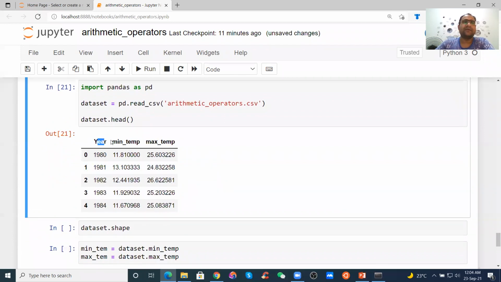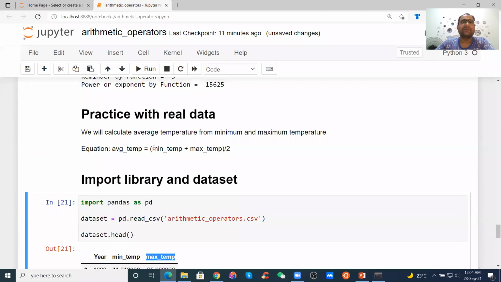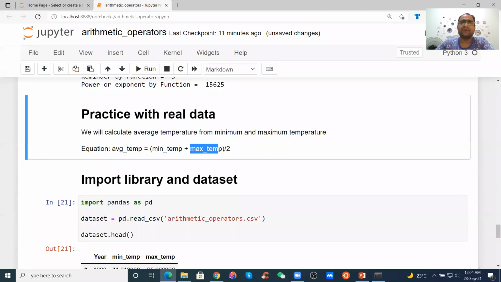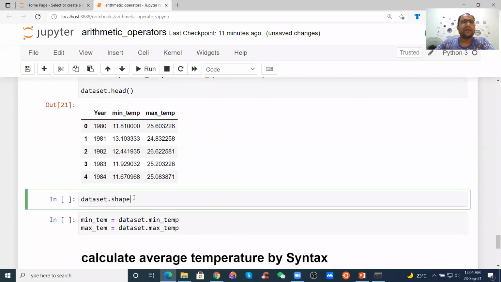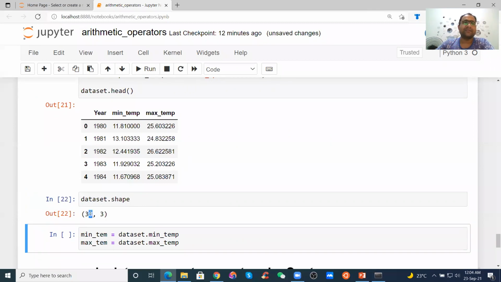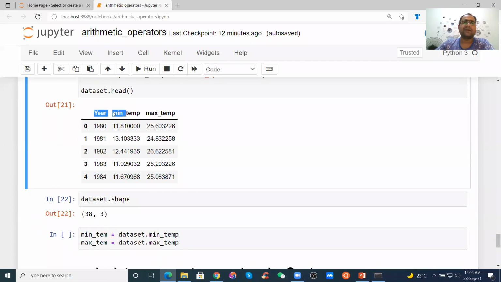So we have the year, minimum temperature and maximum temperature data. But our equation should be minimum temperature plus maximum temperature divided by 2. Okay. Now we want to show the shape of the data, so you can see how many rows and columns are in the data. So 38. That means we have 38 years of data. We have 3 columns, like 3 variables: year, minimum temperature and maximum temperature. So 38, 3. So you know the data.